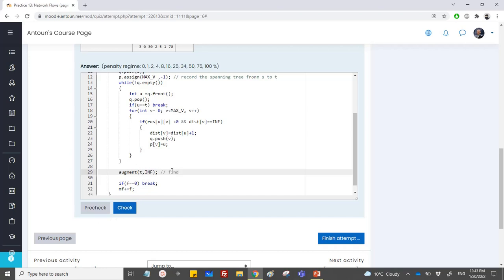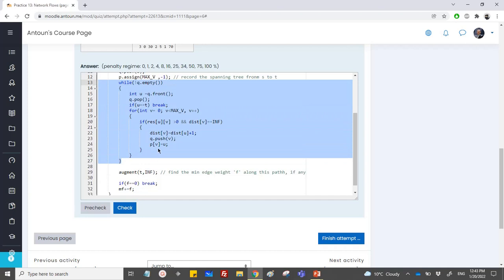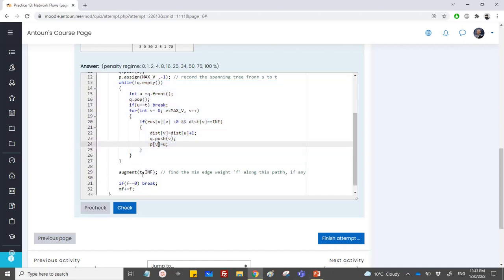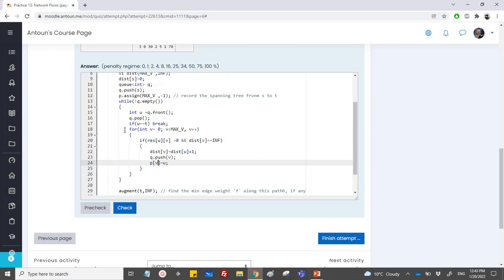Find the minimum edge weight, which is f here, because I will be using f as if it were the return value, but it will be used directly. So f here along the path. This path, not any path, because I've already found this path. So I have p here, this path, if any. I have calculated a path here, which is in p, and then I need to check the minimum value on f. So we'll write the augmenting path.